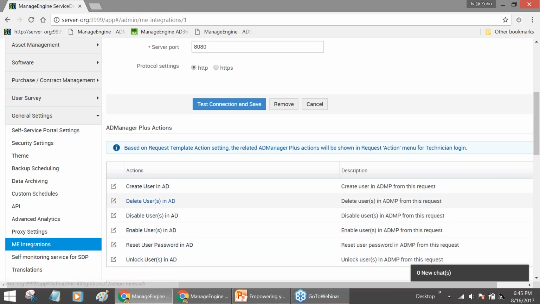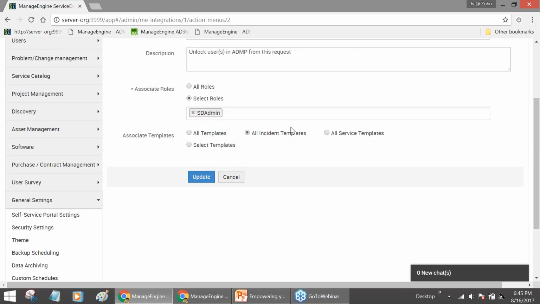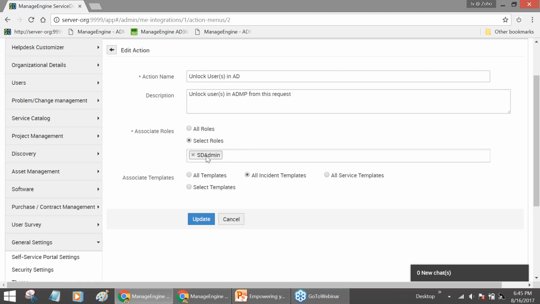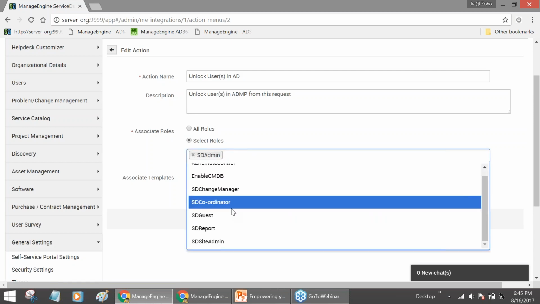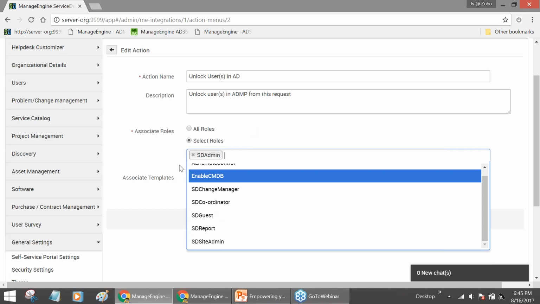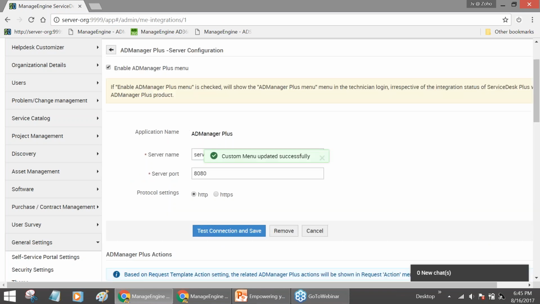Let me go ahead and quickly show one more so that you understand. Let's say unlock users. I'm going to call it an incident. So it's going to be an incident template. Again, I'm giving access to a service desk plus admin role. Likewise, I can give access to any of the roles that are right here. It's totally up to your discretion. Yes, once that's done, you can go ahead and hit update. So this step is done.